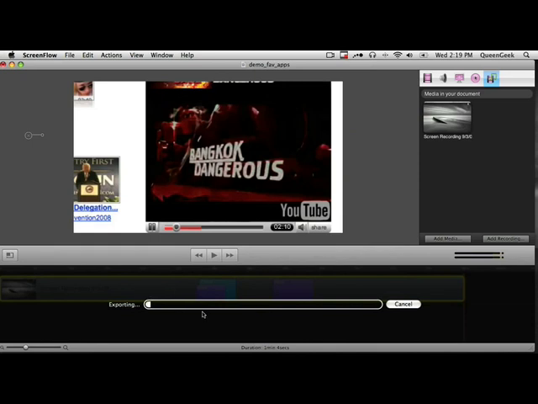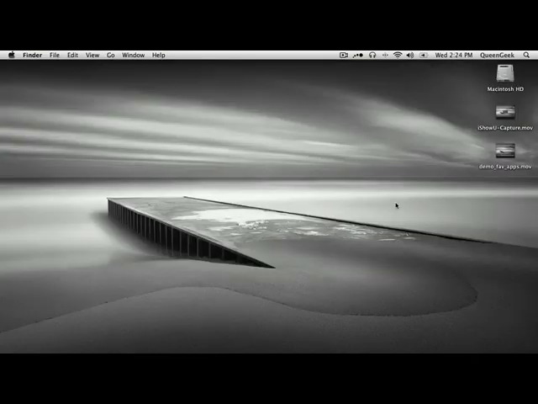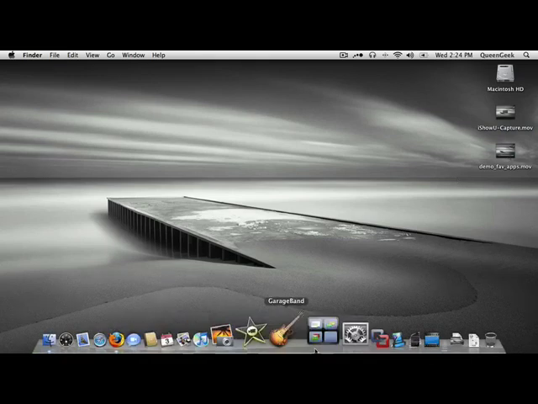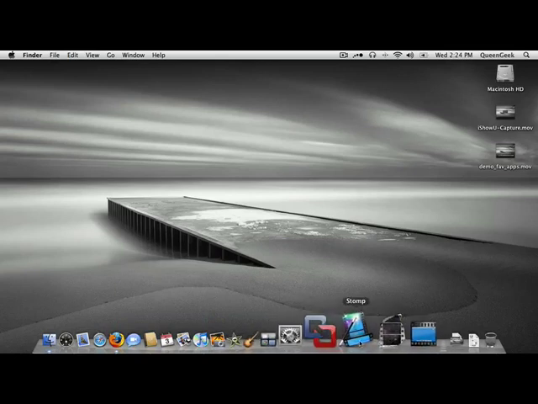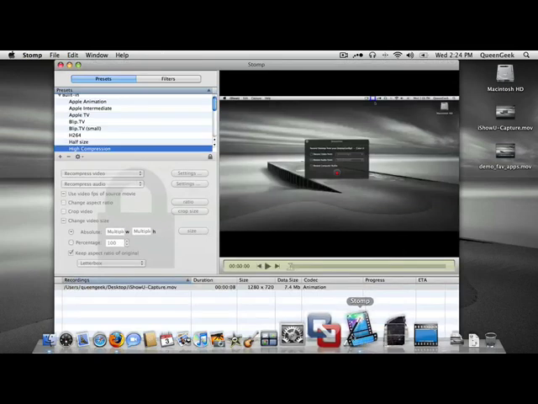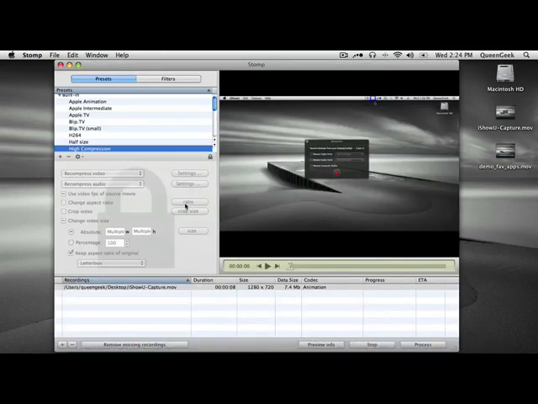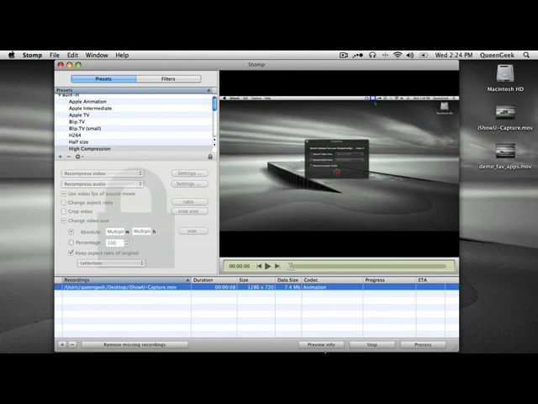Now you should be prepared that if you have a large film or video, it can take quite a while to export it. This is a short clip, so it's not going to take that long. Okay, now that I've exported my movie, and I haven't done any editing on it just for demo purposes, I'm going to actually run Stomp. Stomp is a video compression utility. And actually, let's remove this one.